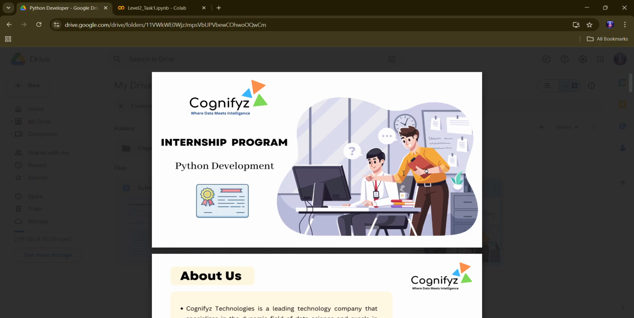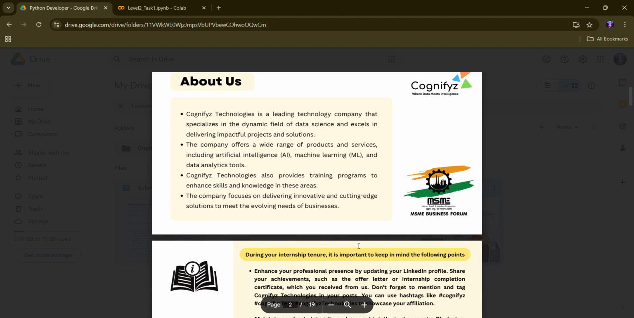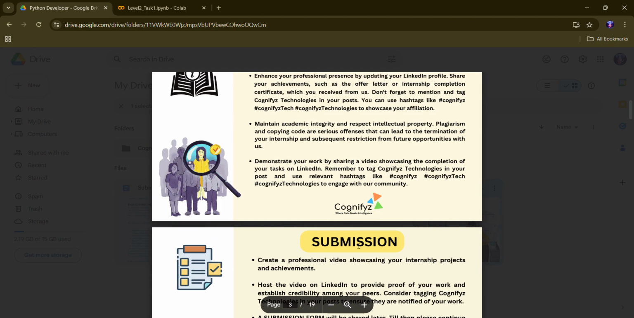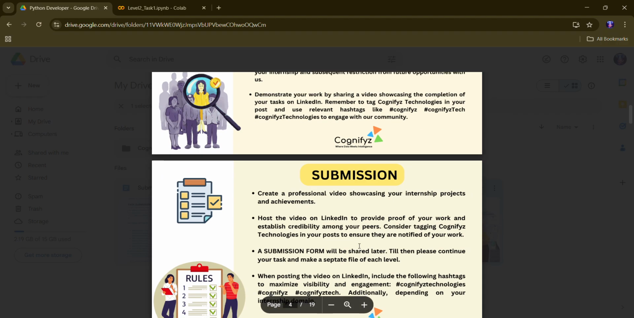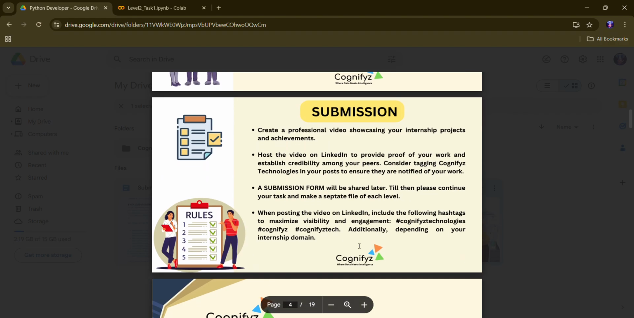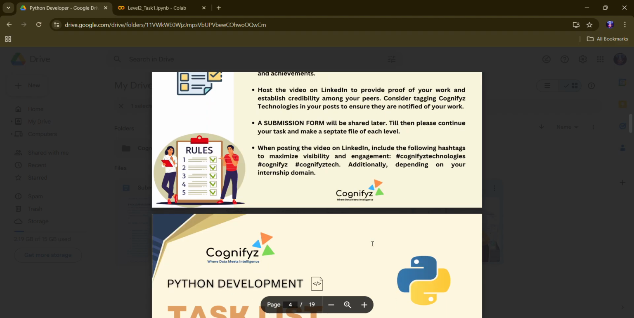We begin in Google Chrome, where I first access the internship dashboard. This is where I found the task briefs, guidance, and submission links. Once set, I move to Google Colab, where the real coding adventures begin.